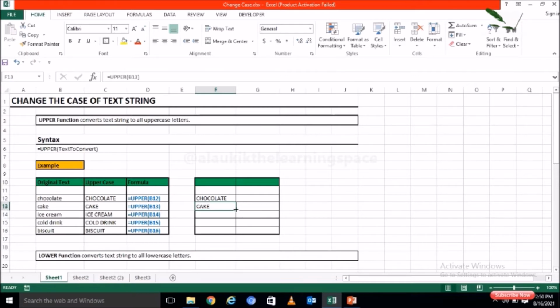For the rest, I will just drag the formula. You got the result. You can check in the formula bar, there is the formula of the upper function. So if you don't want the formula in the cell, then what will we do? We will just copy the text and paste it in the desired location. I will show you how. See, just copy the text. Fine. This is my desired location.